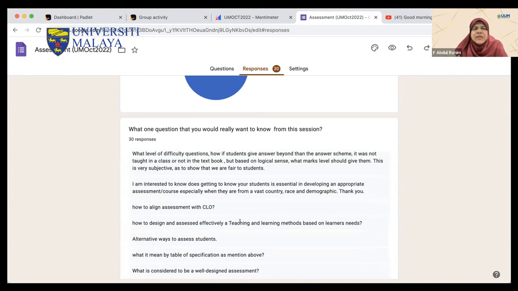What level of difficulty questions? How if students give an answer beyond the answer scheme? It was not taught in class or not in the textbook, but based on logical sense, what marks level should we give them? I'm interested to know.